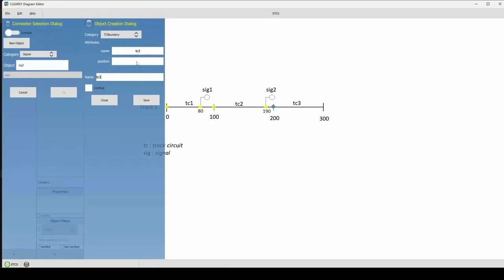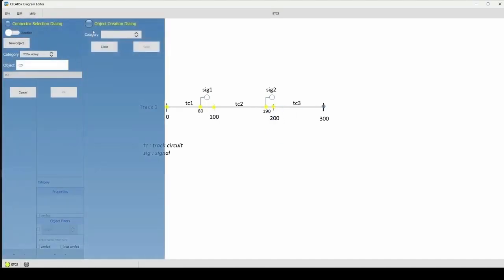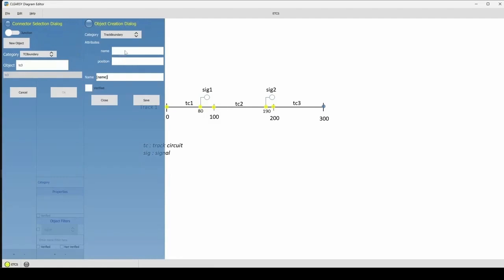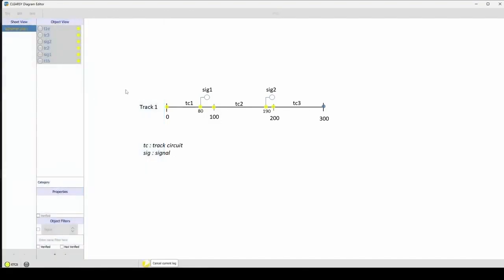So here we finish saving all this information with the last track boundary here. We had this last object, the track boundary end at the position 300, and that's it. Once we have all these lines, all these dots in yellow, we have selected all of them, and we can save them in a database.